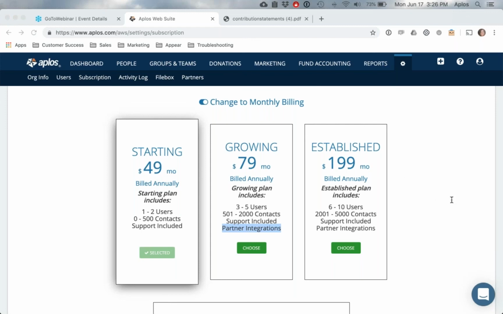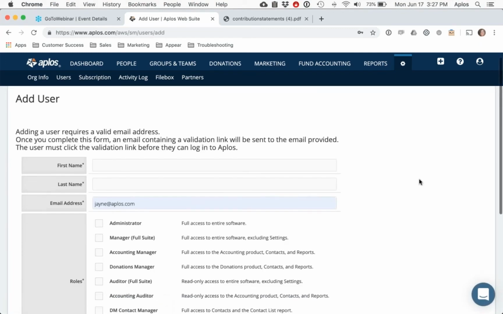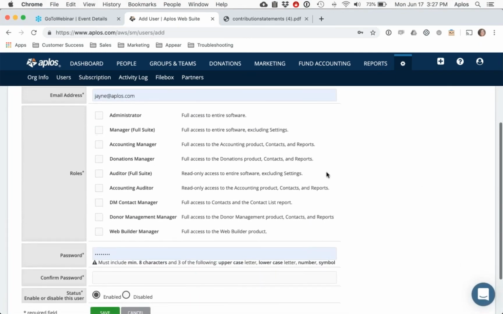All right, last question here. A question on permissions. Can I give an administrative assistant access to Aplos to update the donor database, but keep her profile from viewing financial information? Yes, you definitely can do that here on the users page. You have different roles that you can give a user. You can choose multiple, but it sounds like you're looking for somebody to enter donations but not see the accounting side of things, which would be this donor management manager.